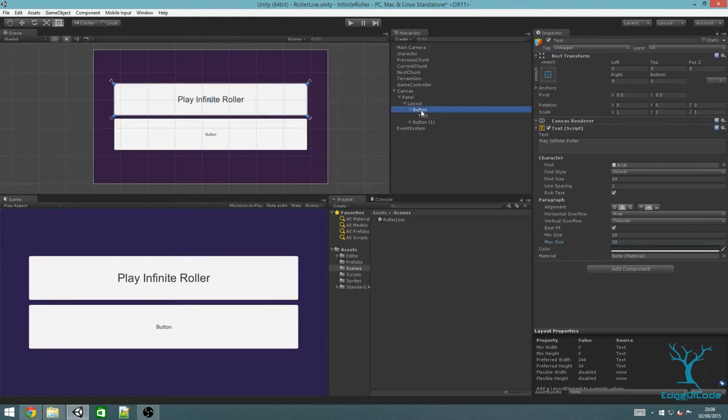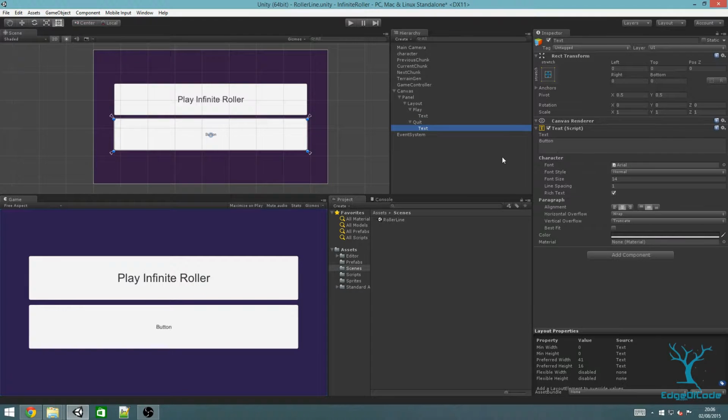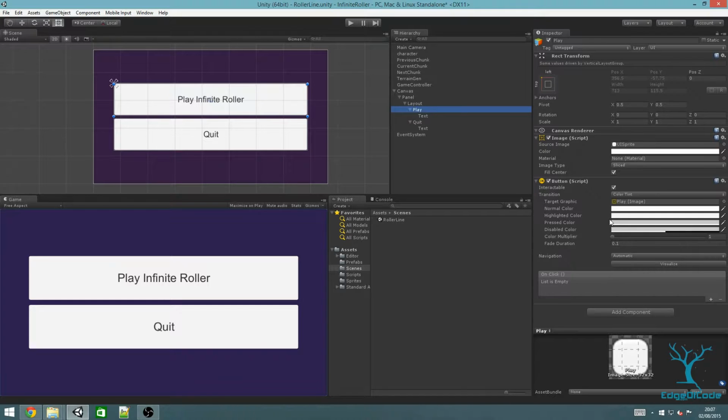I'm also going to name this game object play, and the second button quit, and then change the text to quit as well. And let's do the same as the other one. Best fit and min size 10, max size 30. Okay, so next go back to play.